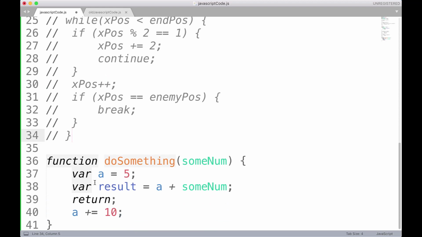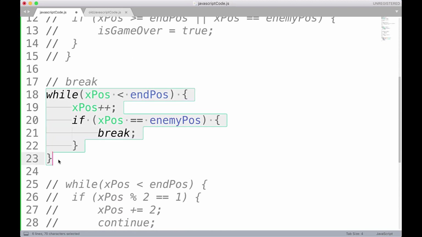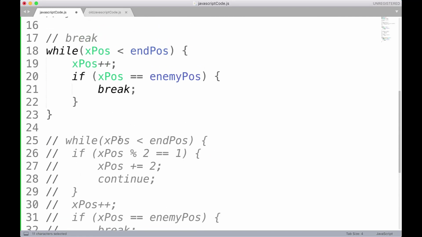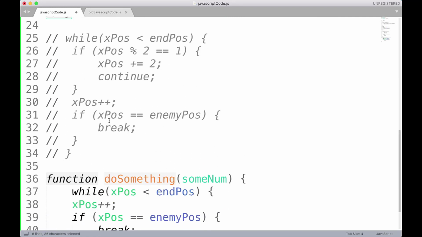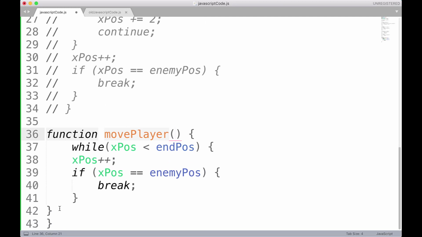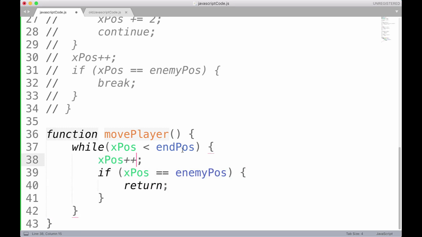In fact, if we put a loop within a function, let's say we did this, okay, and instead of function do something, it's going to be move player, okay. What we can do instead of breaking is actually return. So I need to fix the indentation there. There we go, that's better. So instead of just exiting out of the loop, we can exit out of the entire function. This will return out of the loop and then the function. That's what this will do.